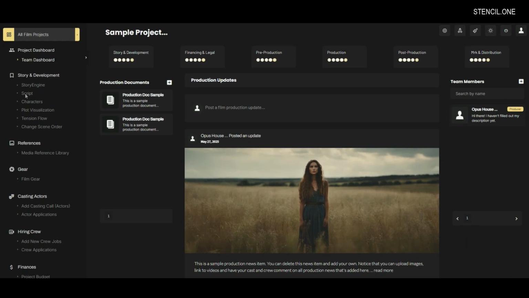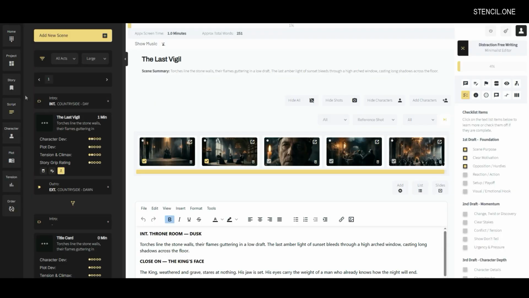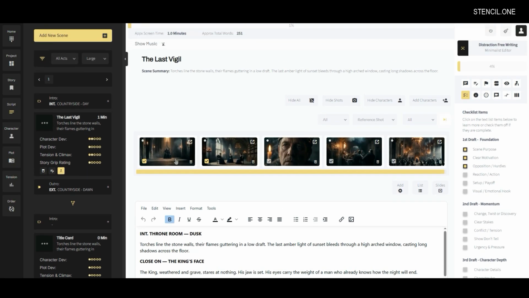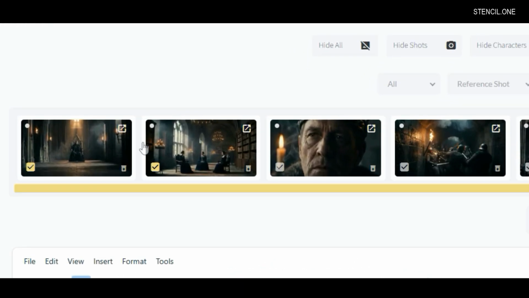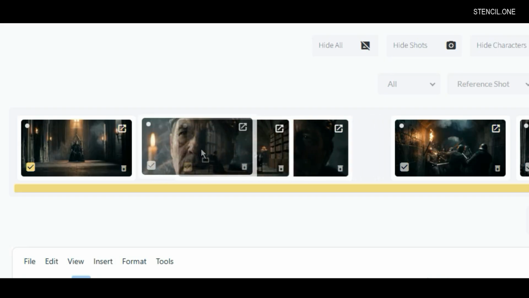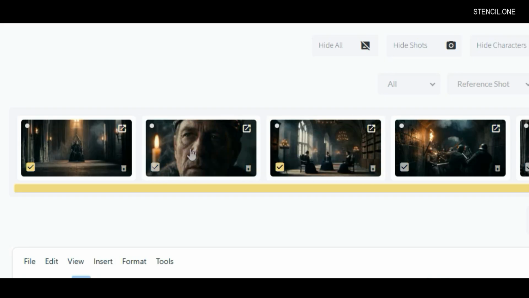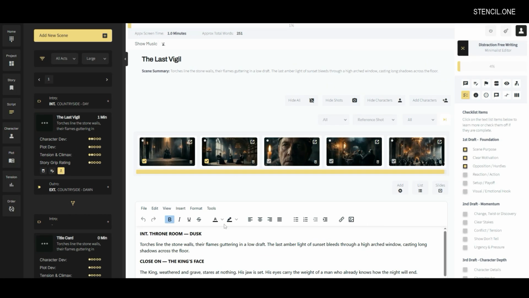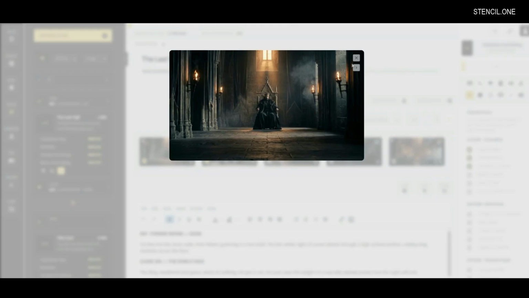Now, this is actually one of the greatest things about Stencil because, as you can see here in this demo project, I already have a script and storyboard created. But what's interesting here is that this scene's storyboard images live in close proximity to the story. Traditionally, filmmakers would work in one tool to write their story and another tool to visualize their story. In Stencil, we've changed that by bringing script and images closer together. As you can see, as I write, I can map my story to specific storyboard images that live just above my script right here.